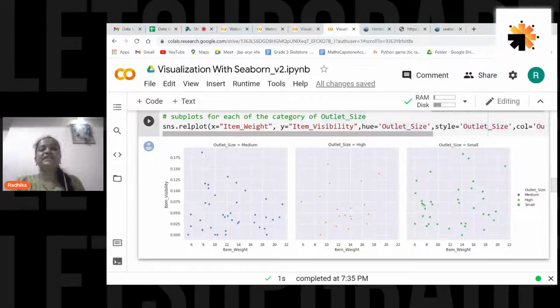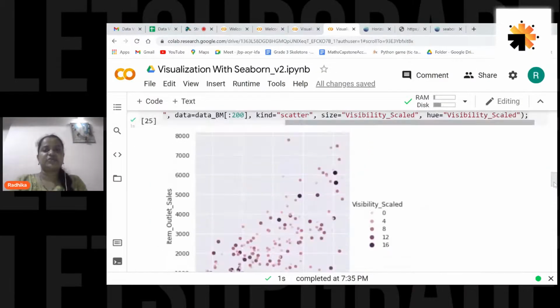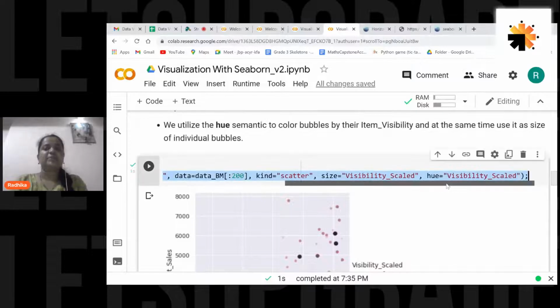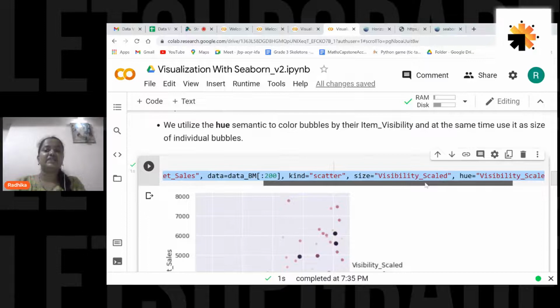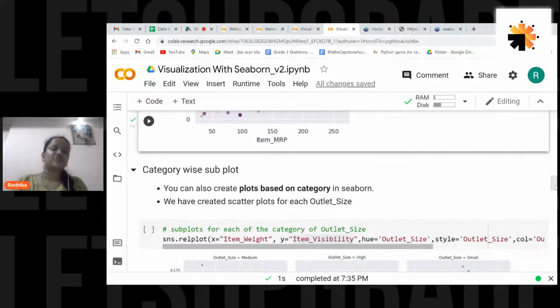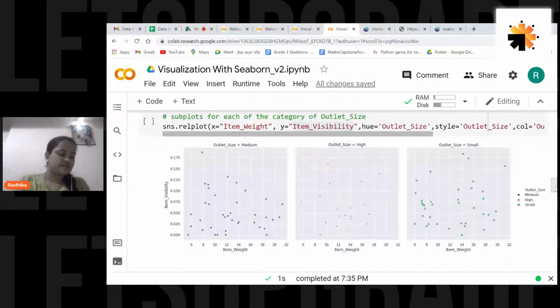It's not visibility scale, it is item underscore visibility. Based on item underscore visibility, I'm putting in a category, like this is the visibility scale thing. Check my code again. I'm creating a hue of visibility scale, and that is based on the item visibility. Based on that, I'm creating these different shades.